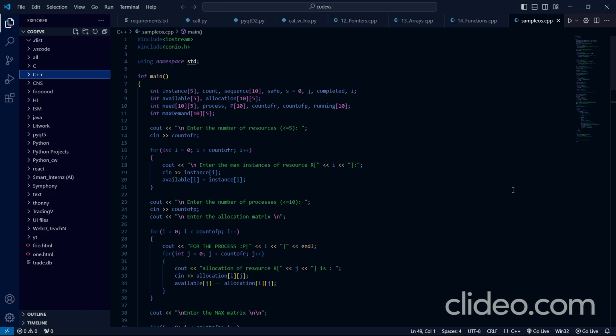So it's asking for allocation of resource R0 for process P0, we'll enter 0. We'll take R1 as 1. We'll take R2 as 0. Now it's asking for the process P1, allocation of resource R0, we'll enter 2. For R1 we'll enter 0. For R2 we'll enter 0. For the process P2 it's asking for the allocation of resource R0, we'll take 3. For R1 we'll take 0. For R2, let's take 2.